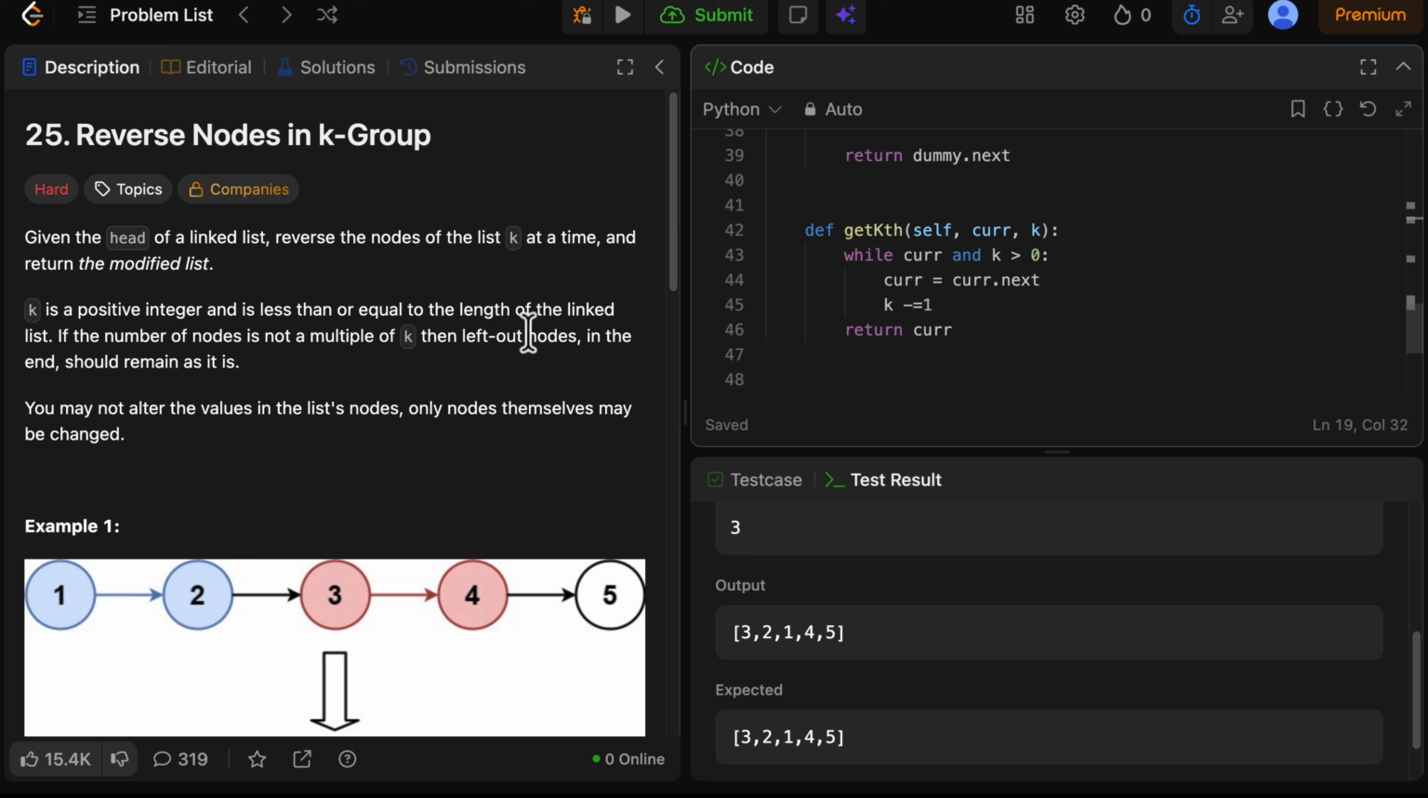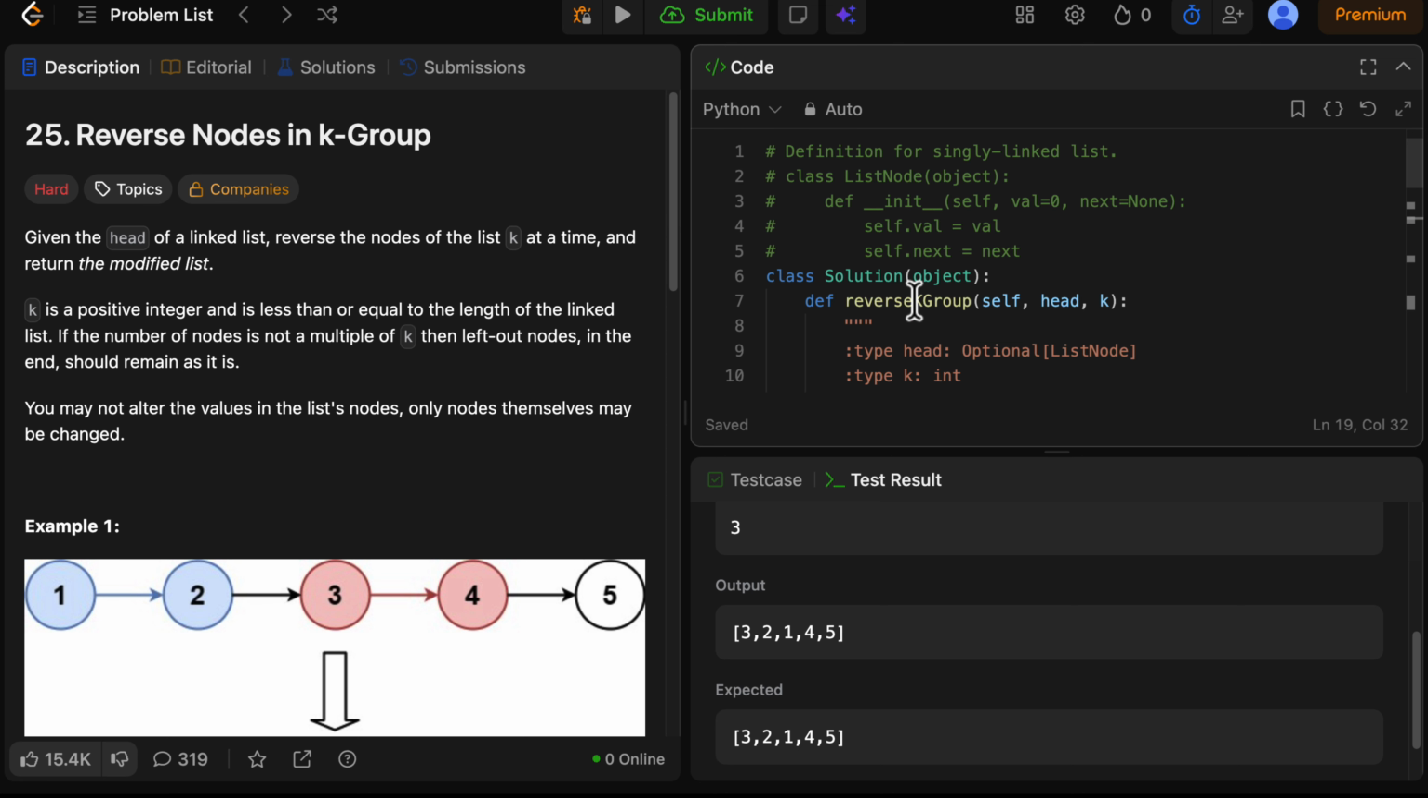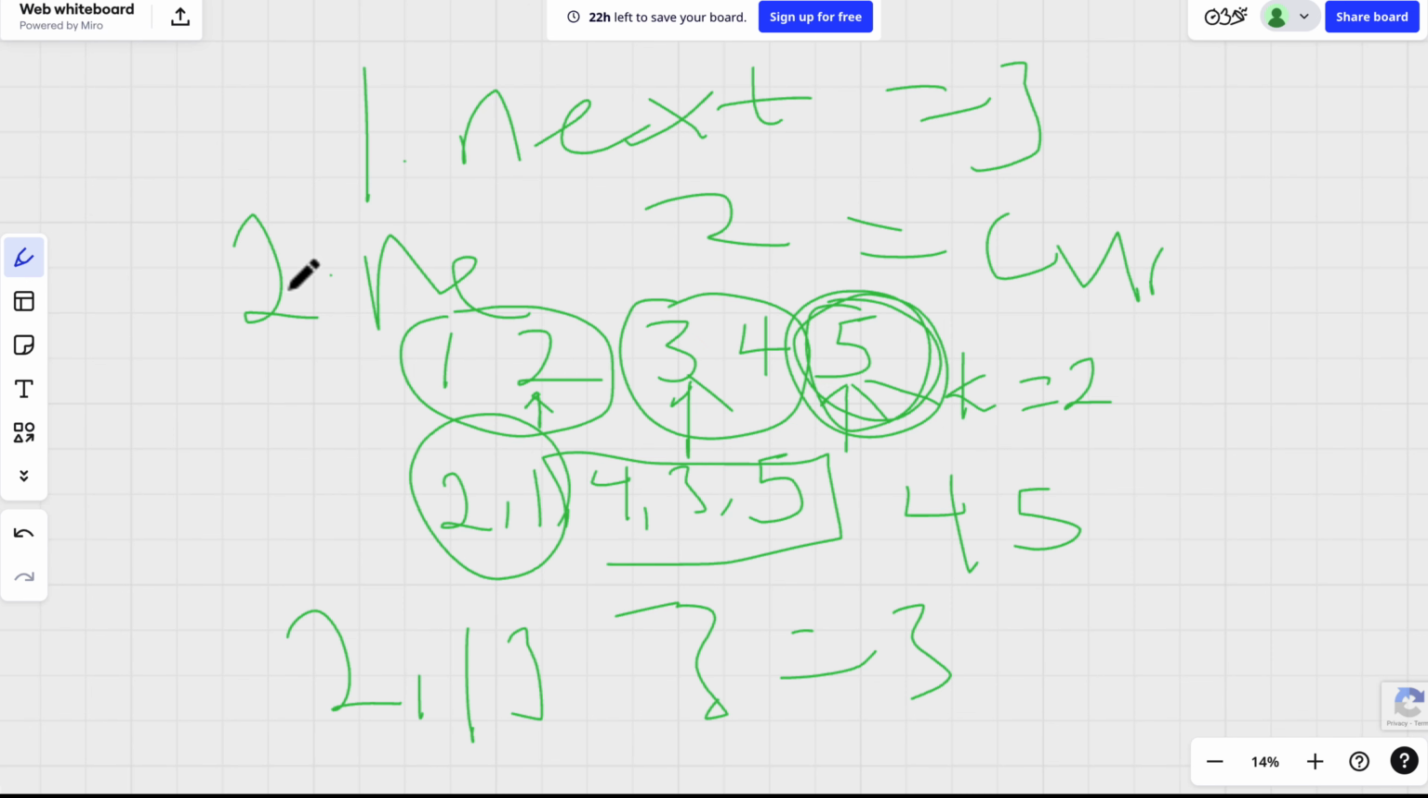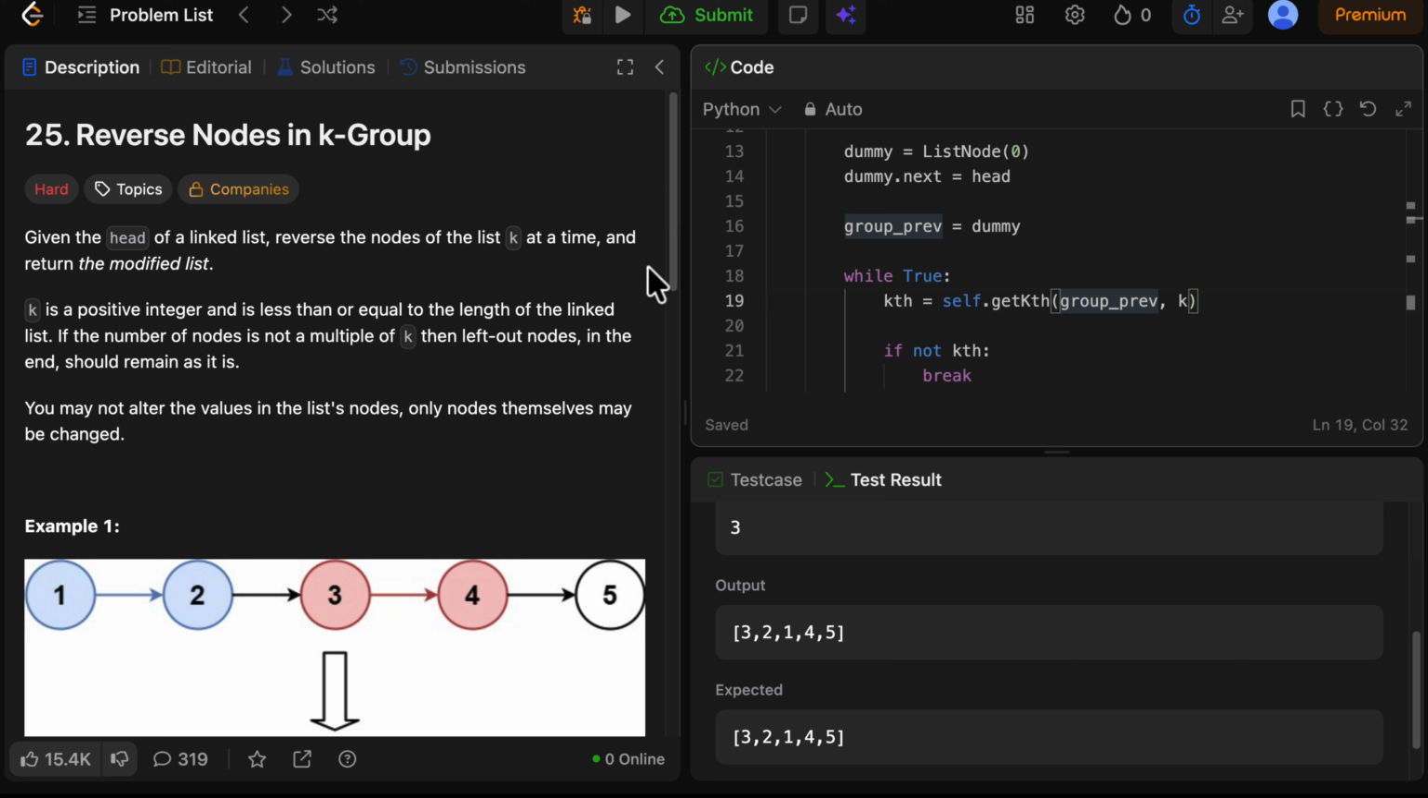You need a dummy node to create a stable reference point and simplify edge cases, right? And then you count the nodes before you reverse them. Always verify that you have k nodes before doing any reversal. Pointer management is very important. Always save the next group before reversing it, then connect carefully after.